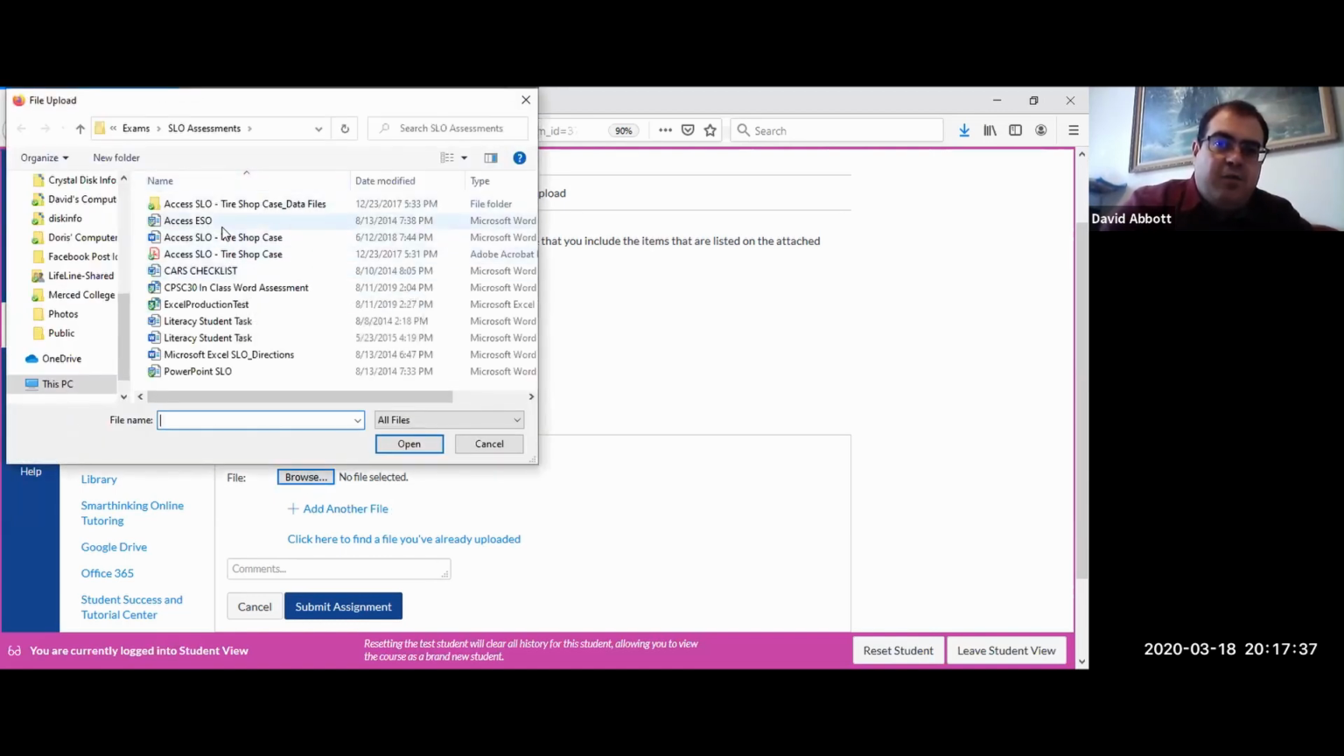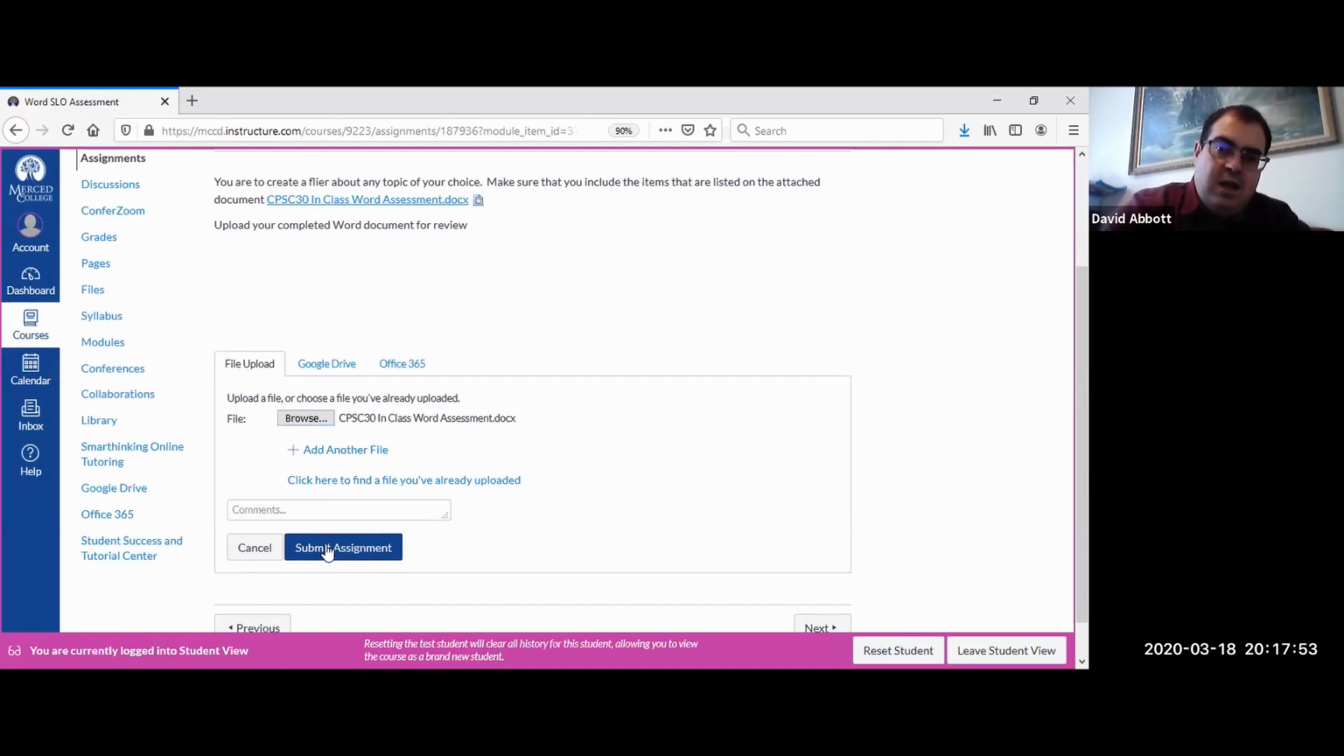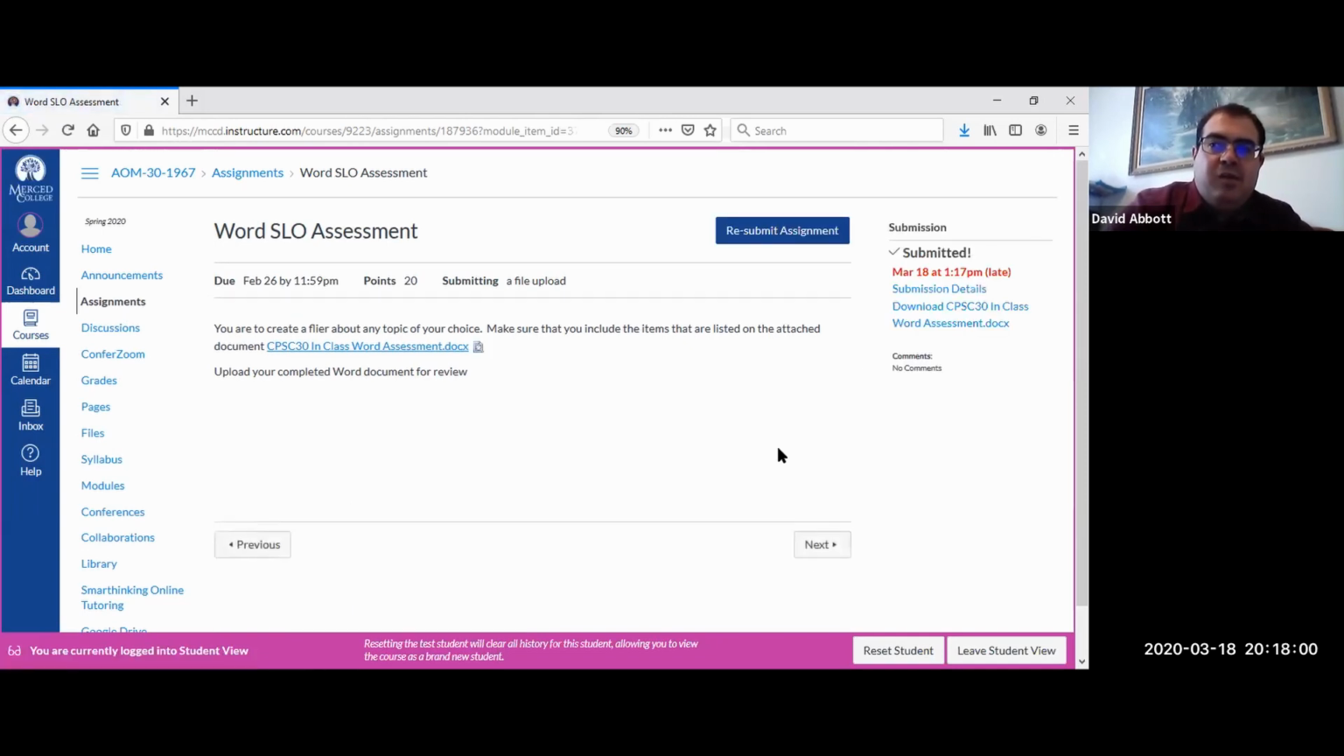You'll browse and find your file. If you're using a USB, you'll go to your USB. If you're storing on the computer, you'll go there. Then you can hit Submit Assignment, and you'll notice it takes a minute to upload. Remember that your upload speed is going to be a lot slower than your download speed, so it will take a minute. But you notice here it says submitted, and it gives you the file name of what was submitted.